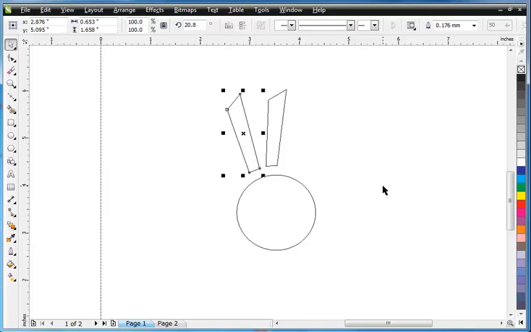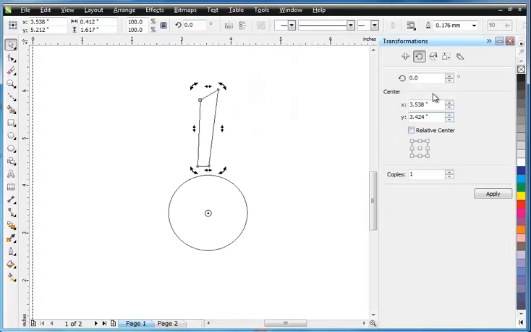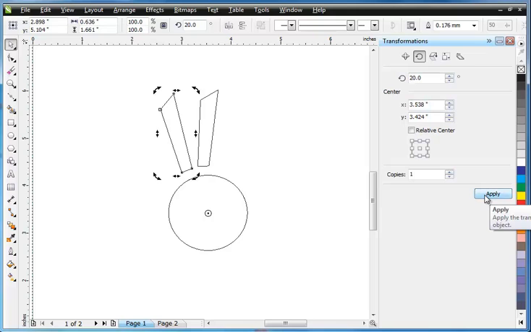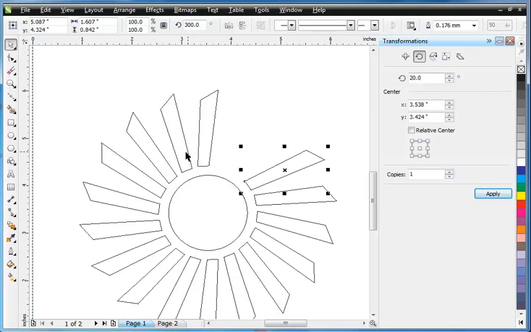Let's try to repeat this action. This time we'll try to position the figure in a slightly different way. If we want to be really specific, we can always use the Rotate option. Go to Arrange menu, then Transformations and click on Rotate. Change the rotation angle to 20 degrees and click on Apply. Now press Ctrl D to duplicate the figure and place the copies around the circle.